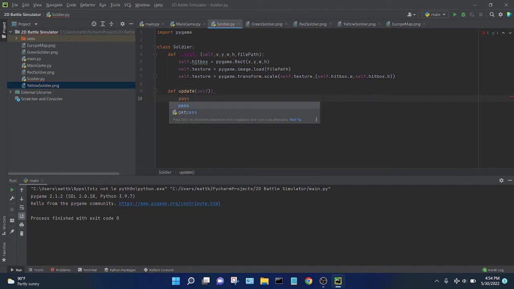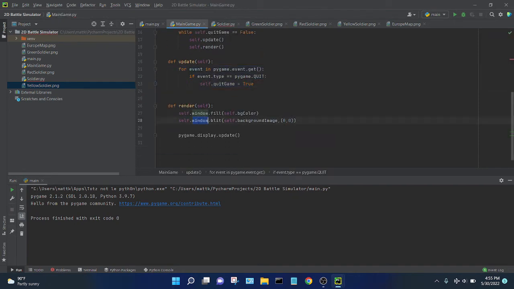This is going to do absolutely nothing. Our soldiers are not going to move yet. That's going to be for the next video. And we need a render function. And so here what we're going to do is we're going to draw the soldier the same way we drew the background image. But in order to draw the background image, self.window.blit, we needed a window.